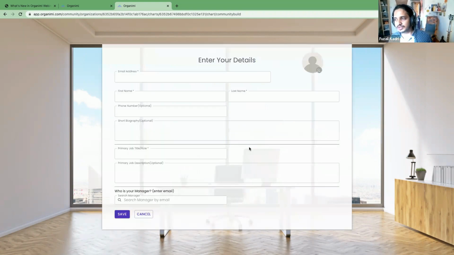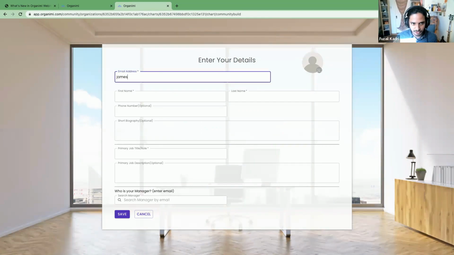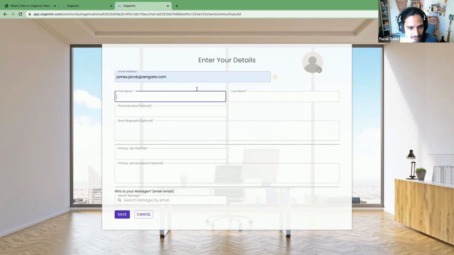So you want to make sure when you send the link, you also inform them about the password that they will need. Otherwise, they'll have to get back to you and ask for that password. So if you're here, what you can do is enter your email address. Now I'm just going to add a new person here. Let's say his name is James Jacob, and he's at zengario.com. There he is. And I'm just going to go ahead and add his first name and his last name.